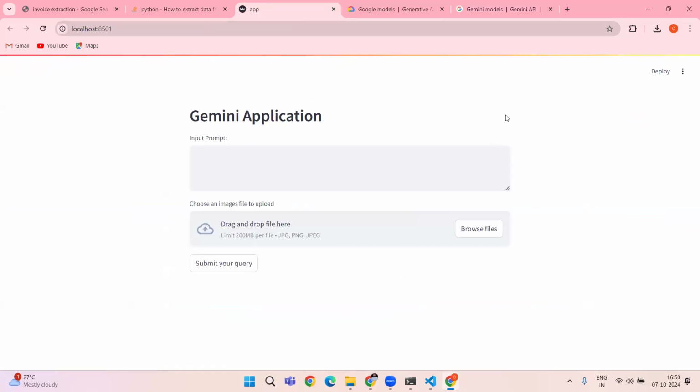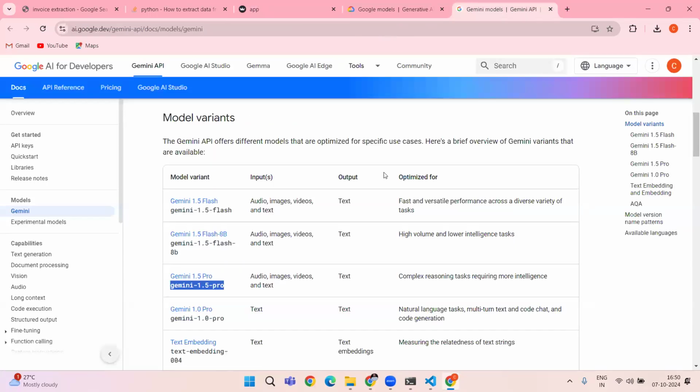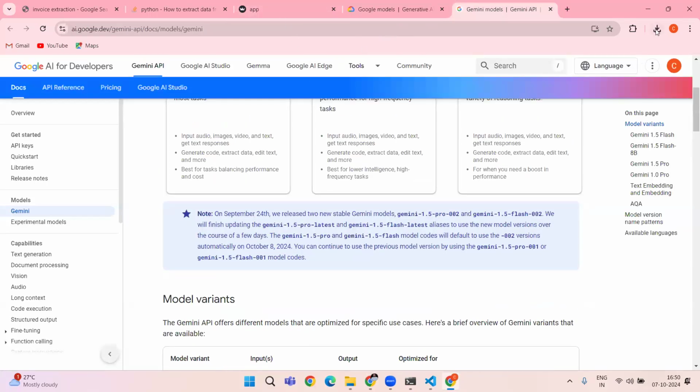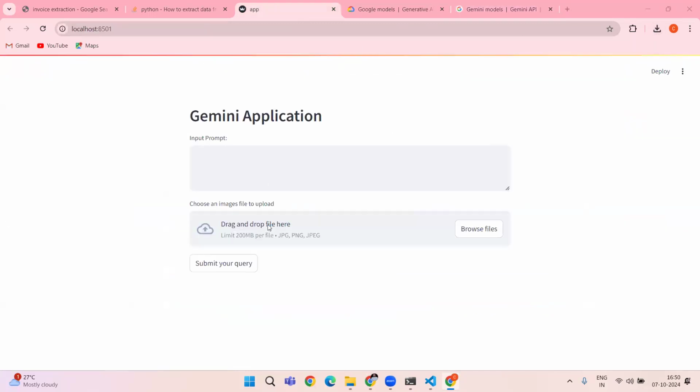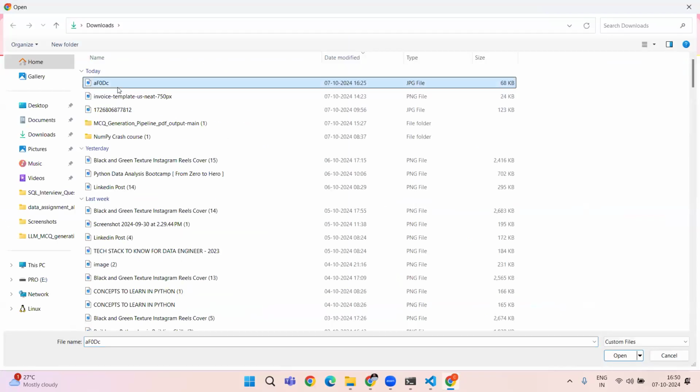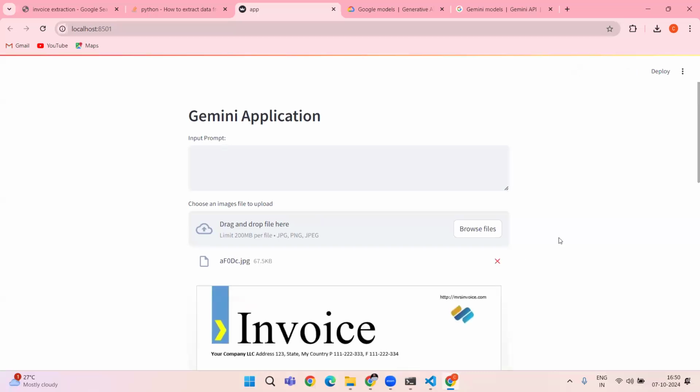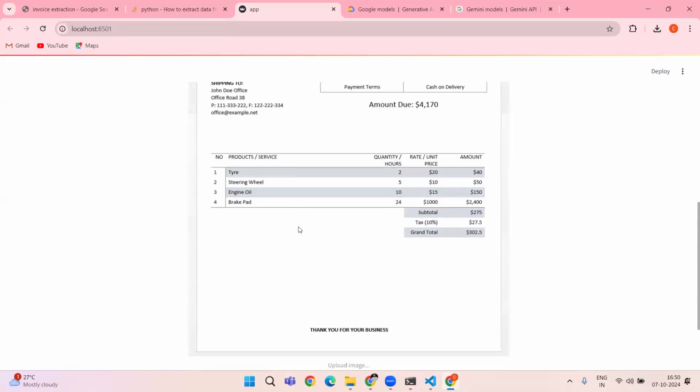So if I rerun this, now as you can see, this is the application that we have. Now what I'm going to do, let me download. We already have one image that is this one, so let me upload this image. Now we are able to upload the image. As you can see, this is the uploaded image that we have.